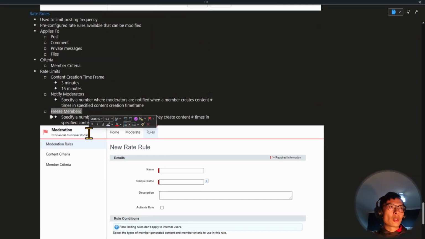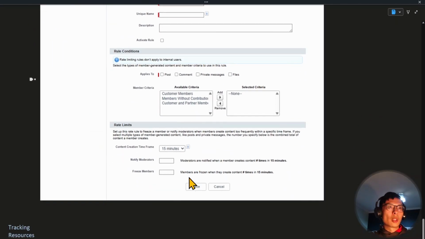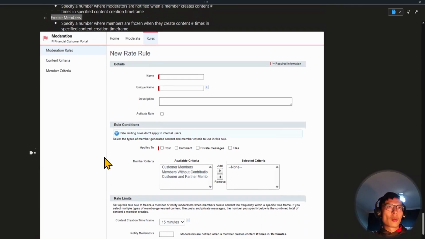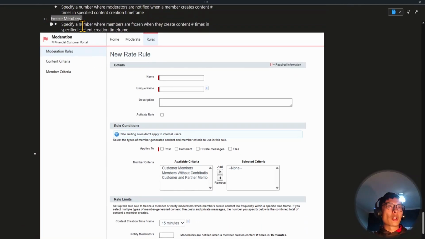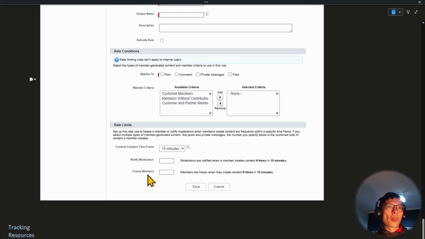Freeze members, that's another rate limit that you can set. This is basically saying you can specify a number where members are frozen when they create content that number of times in the specified content creation time frame. So for example, you want to freeze a member if they have created content 100 times, then you'll put 100 over here to freeze the user.